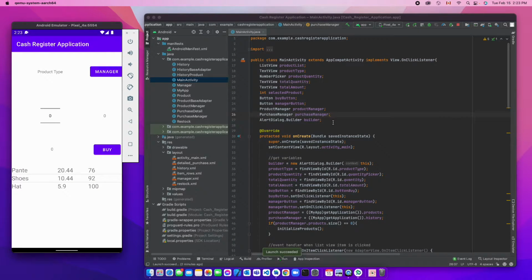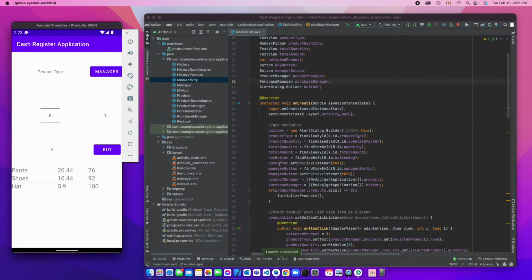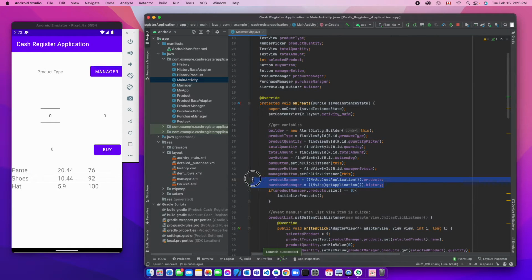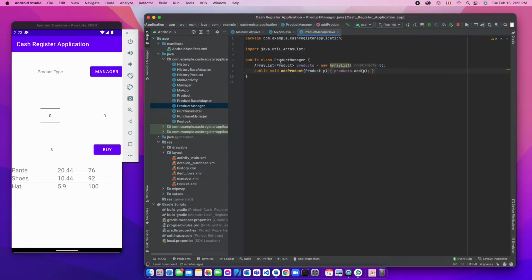So let's walk through my code here. In onCreate in MainActivity, I have a list of variables. I store the current products and their available quantity and the purchase history in my app. In my app I have the product manager and the purchase manager. For the product manager I create an array list of the product, and for the purchase manager I also create an array list of purchase history.